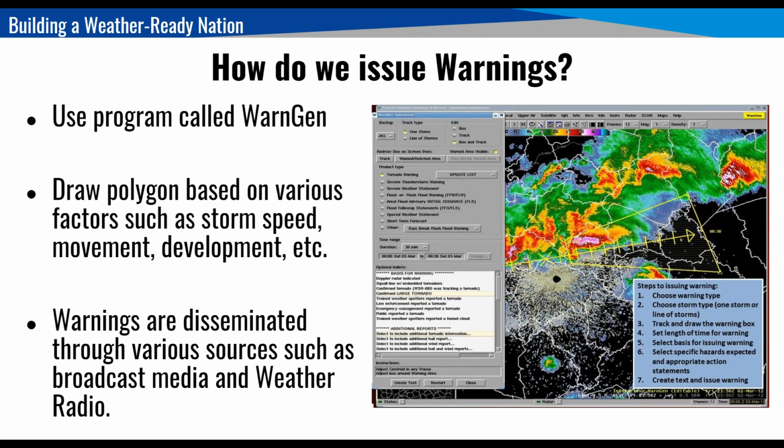So building a little more on that right-hand image, you can see an example of a severe thunderstorm warning that is being drawn up. For this particular example, you choose the warning type, choose the storm type, is it one storm or is it a line of storms? You track and draw the warning box, then you set the length of time for the warning, and then building on that further, you select the basis for issuing the warning. Lastly, you select the particular hazards that are expected and their appropriate call to action statements. This product is then disseminated by the National Weather Service.